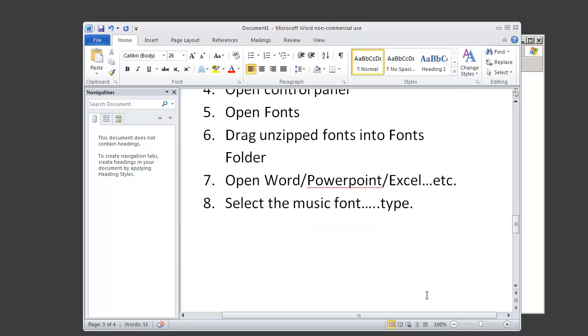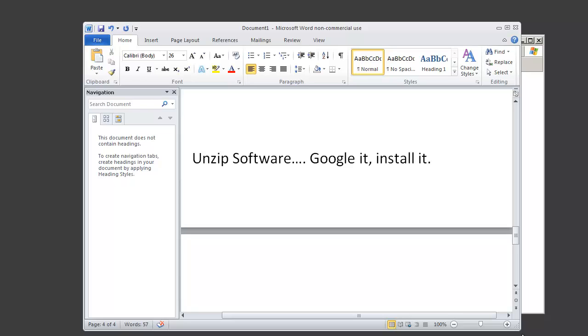If you want unzip software, just Google it and then install it, and it will unzip things for you. I use 7-zip and it's really easy, it's fairly intuitive.